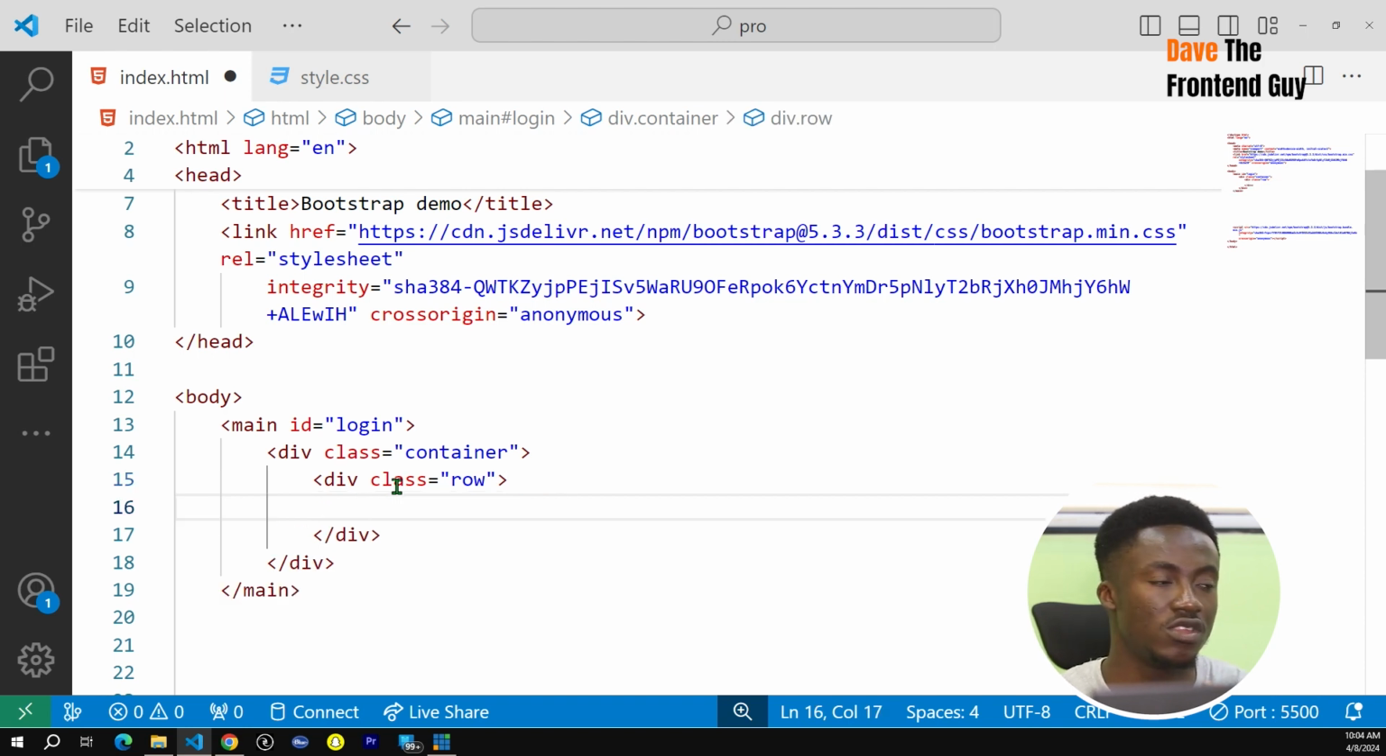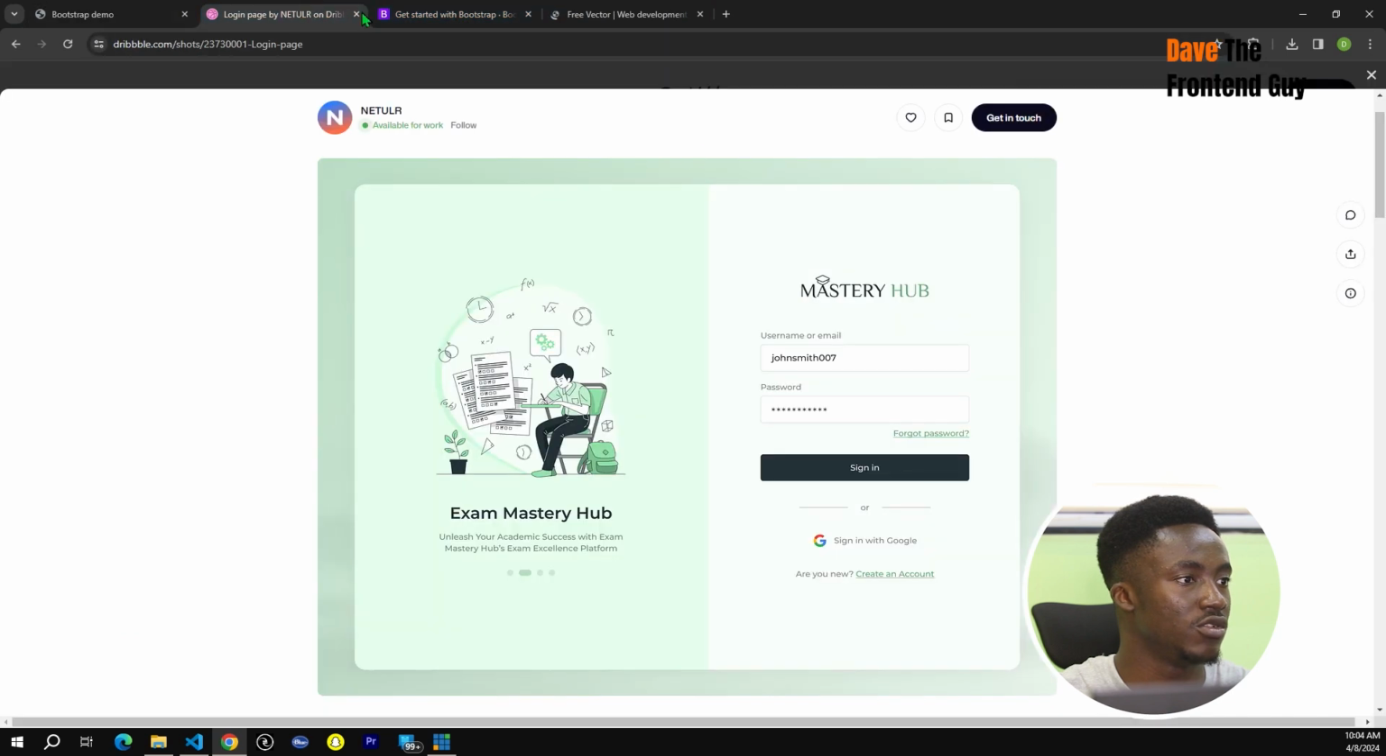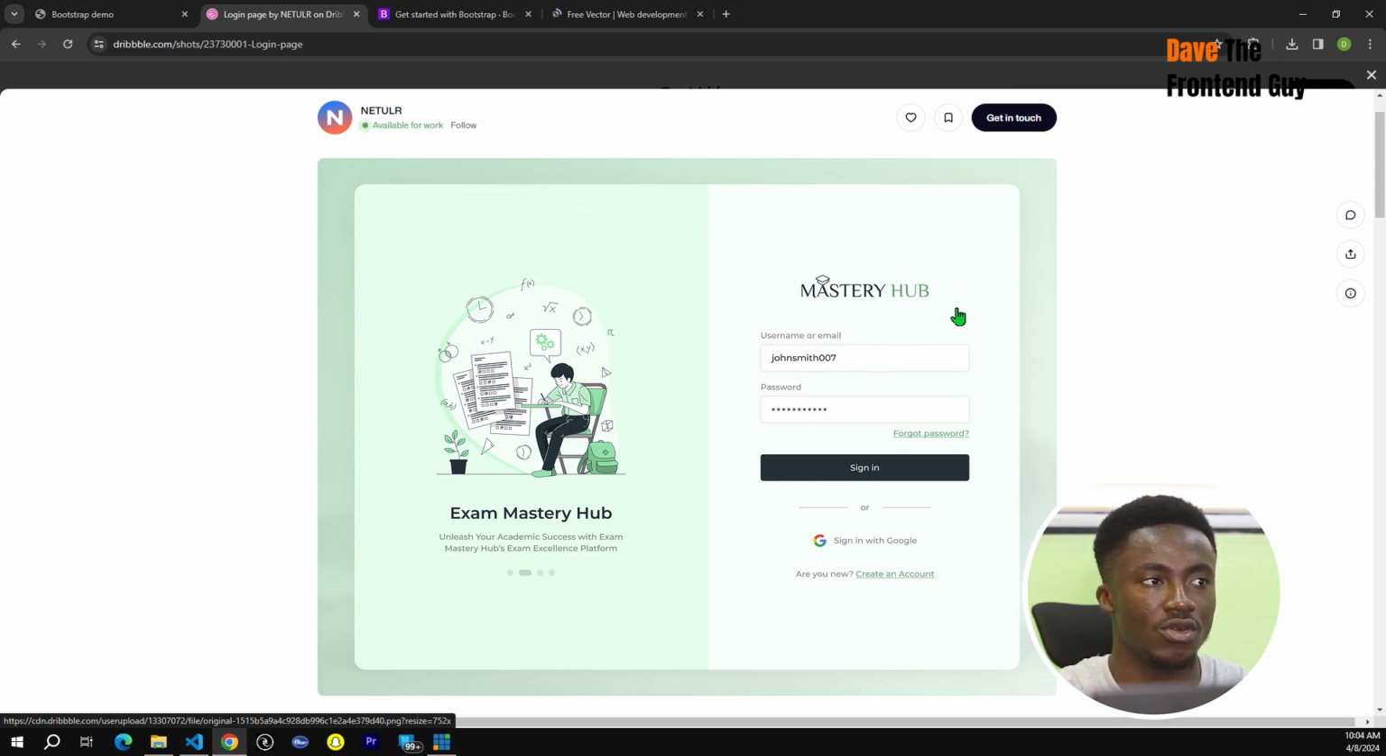With the rows, they can be divided into 12 equal parts. That's the maximum number of divisions, but everything should add up to 12. So within the row, we have columns. In this scenario, let's go back to our reference image. In this scenario, let's say they are equally divided. So this column is going to be 6, this column is going to be 6 as well, if that makes sense.